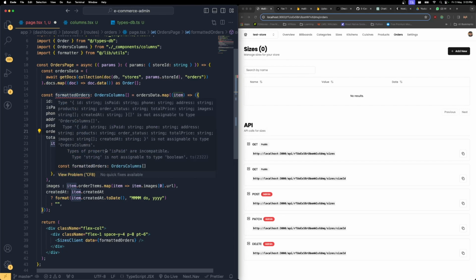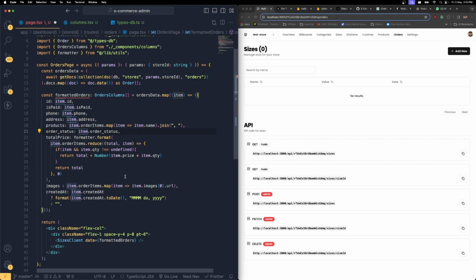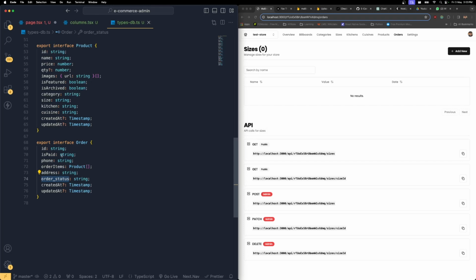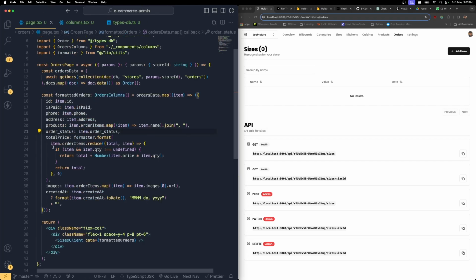Is paid is incompatible. So in the columns and in the types, is paid is going to be a boolean, not a string type. That's the reason we are running into this issue. Save it, and now we don't have this issue, right?